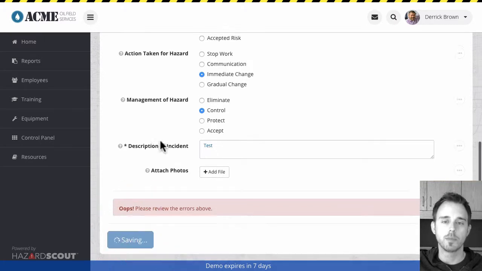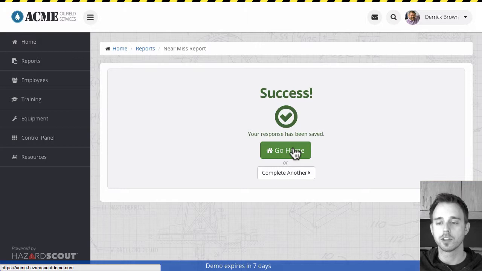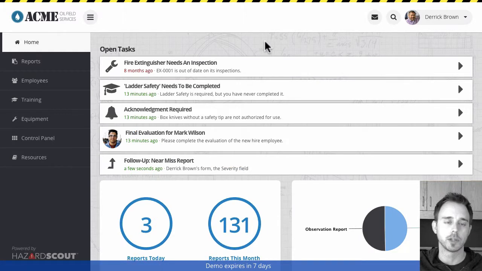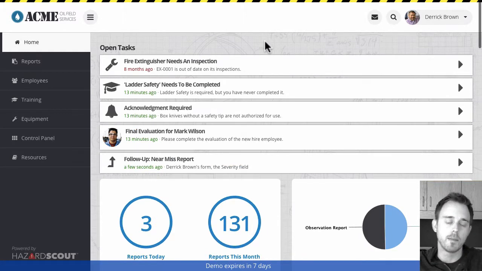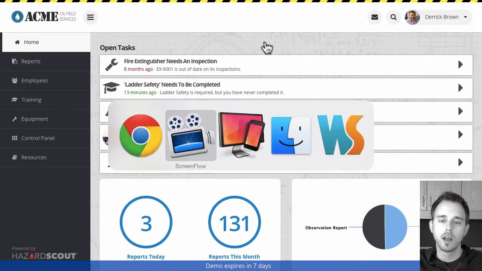So I'm going to go ahead and submit this report, and now it's done. It's saved to the server, and I can go back to my home page, or I could complete another if I needed to complete another near miss report real quickly. So that's a pretty good overview of what it looks like to fill out a report.